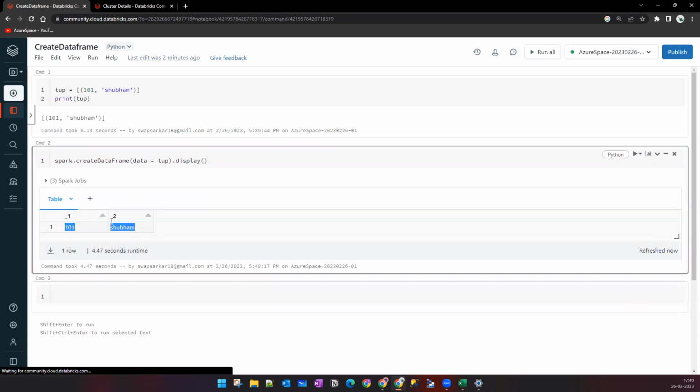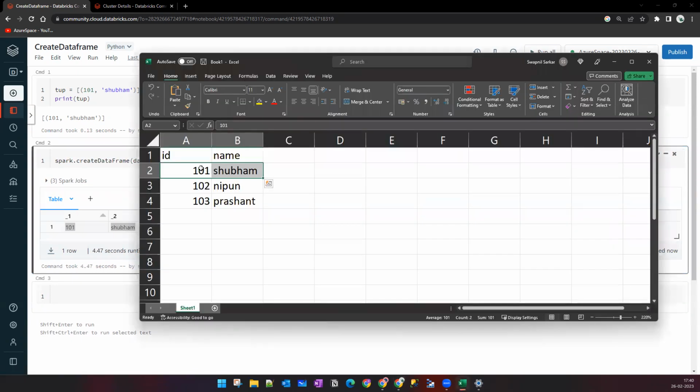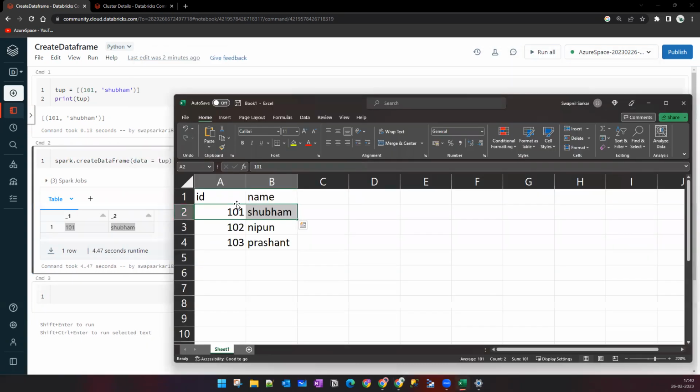So I got the first value. So my first row is made something like this. So I was able to achieve this part. Now let's say I want to add in the second row as well.